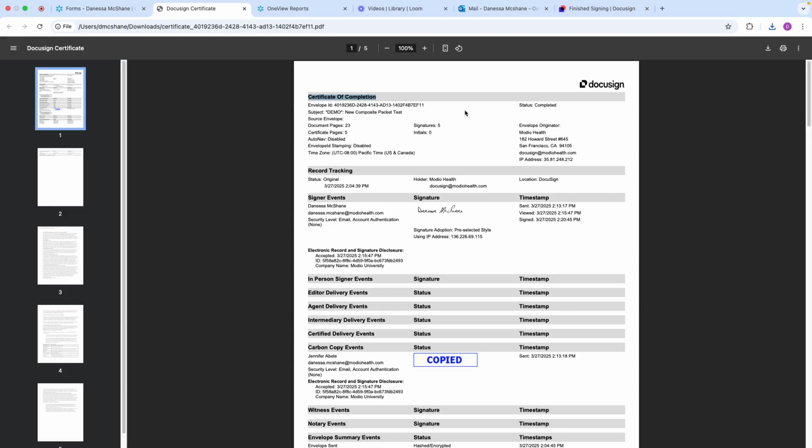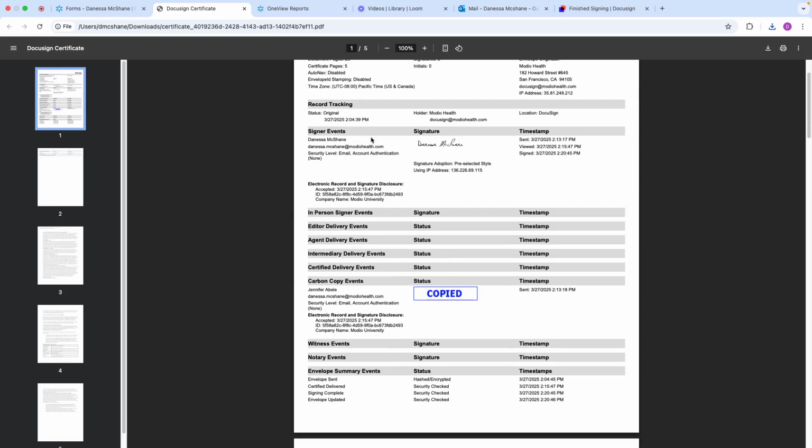So just in case you may need to have this on file or for any documentation reasons, it gives you the envelope ID number here. It gives you who signed it, the signature, the email attached to the signature, the timestamp, as well as the ER and signature disclosure information. So this will always live here.